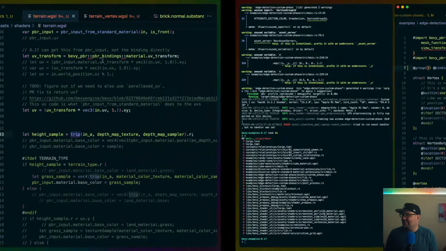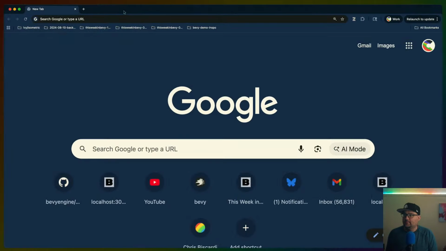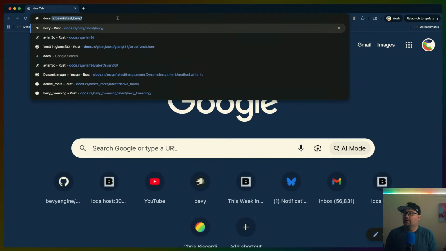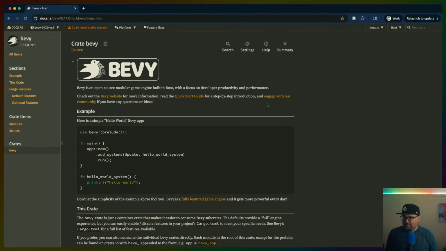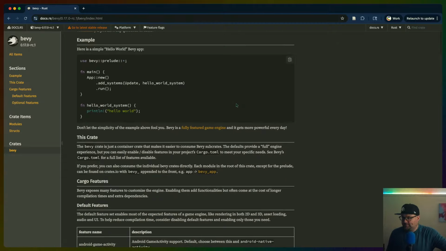0.17's release candidate is out. Let's see, do I have a Chrome window that I can pop open? Docs.rs Bevy. So if you're interested in the release candidate, you have to go down to this drop down, go to RC1. Ta-da, this is RC1.